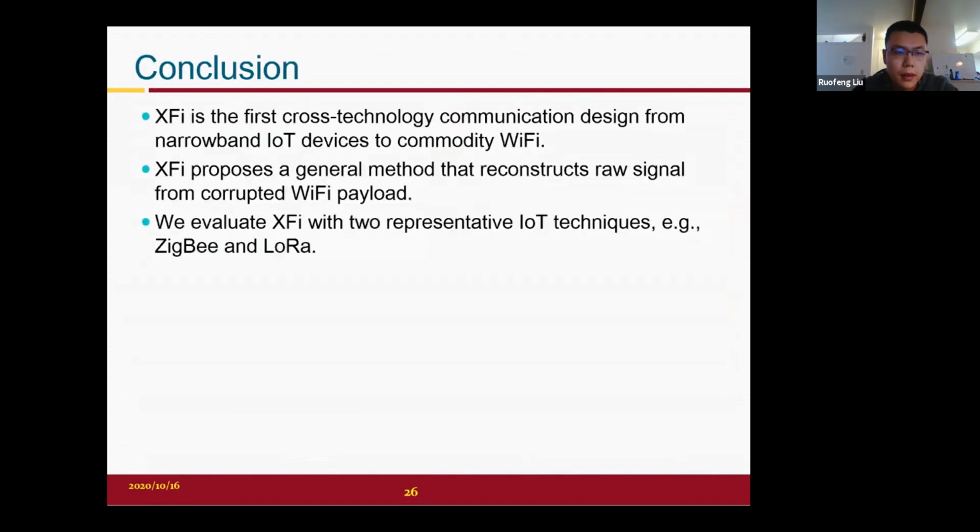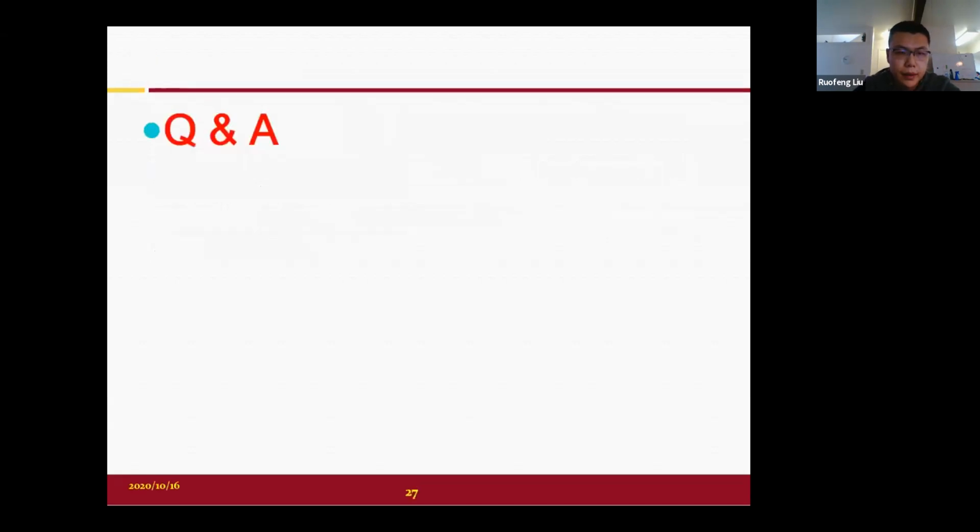So let me wrap up my talk with a conclusion. X5 is the first cross-technology communication technology that enables communication from narrowband IoT devices to a commodity Wi-Fi chipset. By commodity Wi-Fi devices, we mean we don't need to modify the hardware of Wi-Fi devices. X5 also proposes a general method to reconstruct the raw signal from the corruption of the Wi-Fi payload. This is a really general observation that might be used in other cases. And finally, we evaluate X5 with two representative IoT technologies, ZigBee and LoRa. Thank you, I'm open to any questions.